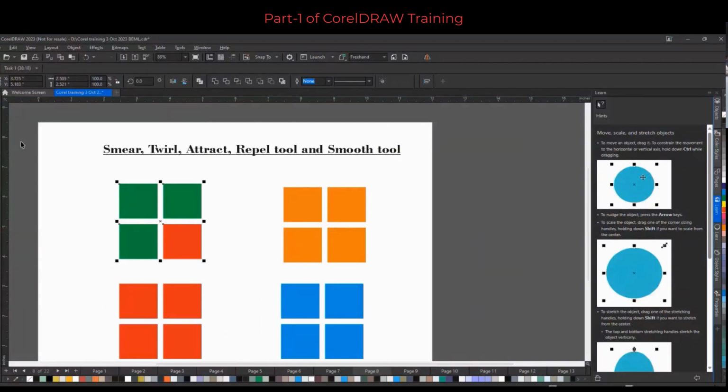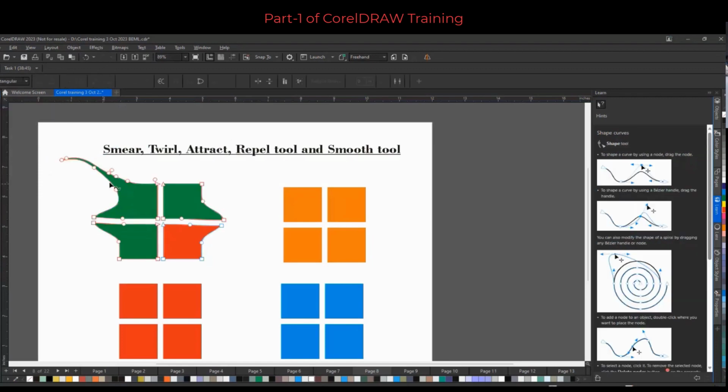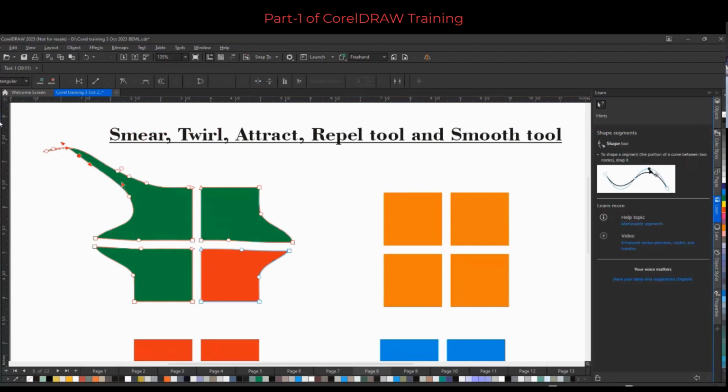So what it will do, for example, I've selected all the four rectangles over here. Inside the shape tool, we have a tool called smear. Now, with the help of it, you can manually deform the shape as per your requirement. Now, for example, if you want to create something like this, it is very challenging to do it with the help of nodes, right? Manipulating a node is very challenging in this way. But the same thing can be done easily if you're using the smear tool.